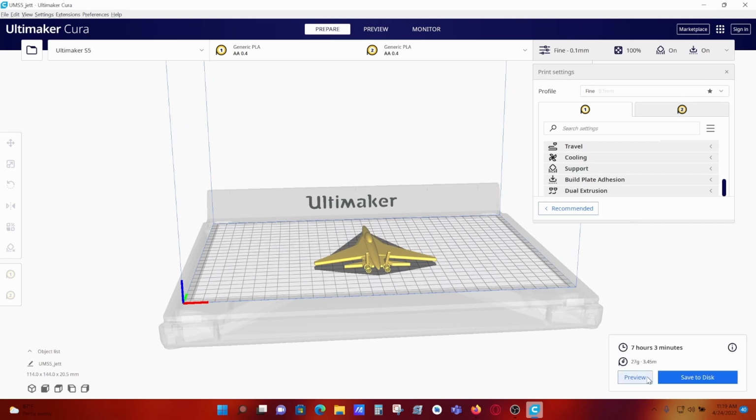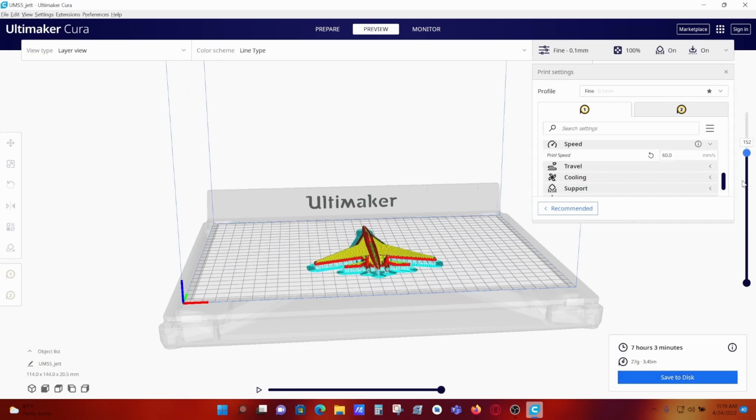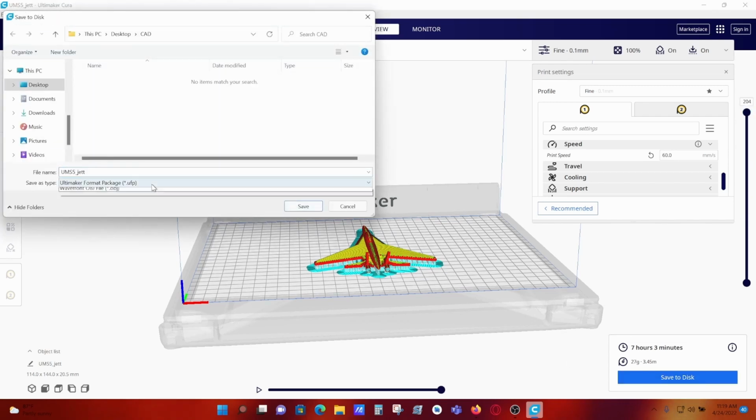And yeah, we have the slice preview. It takes 7 hours and 3 minutes for this. And yeah, I'm going to save this to the disk as a G-code.